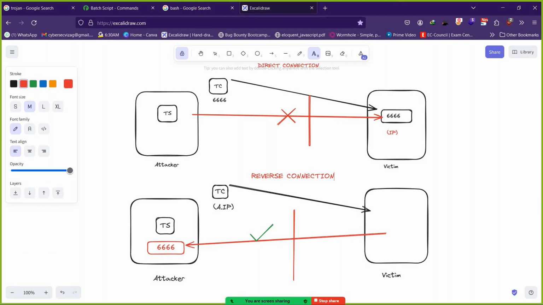Yeah, sir. Reverse connection is quite confusing. Can you just explain it again? Sure, definitely. So again, to explain reverse connection, note the difference.